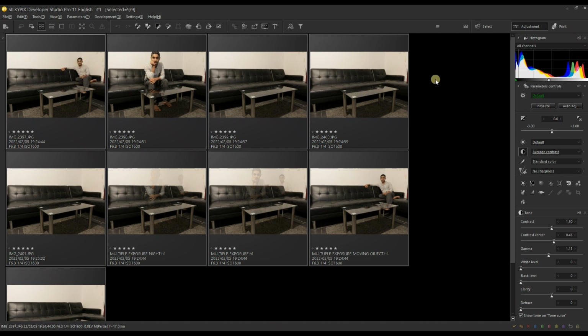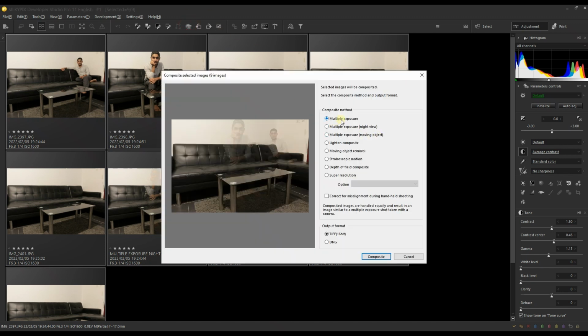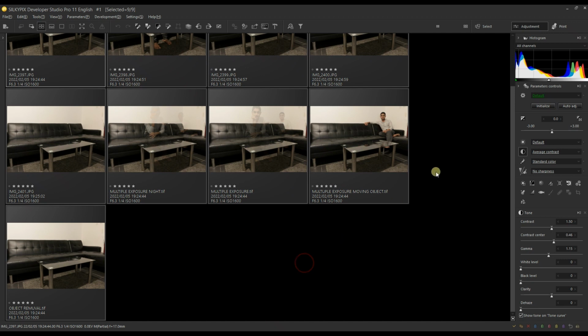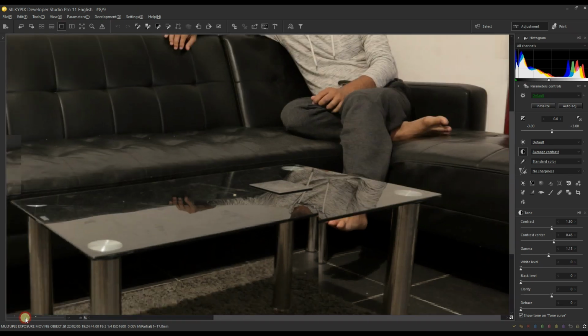Now, again, I'm going to show you the example first. So that's the multiple exposure. You can see the ghosting here, me there and me there. With the nighttime, that will be the same. But if you did the moving object selection, the third one, the new one, that would be the result. There you go. So that's the result. I'm going to zoom out.